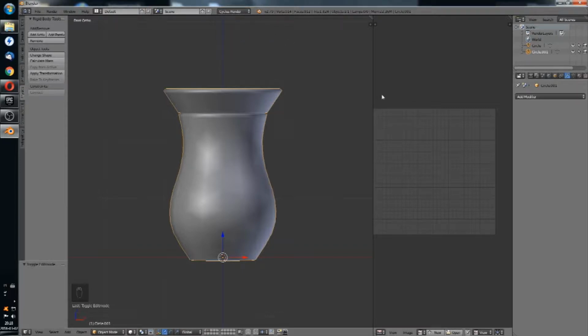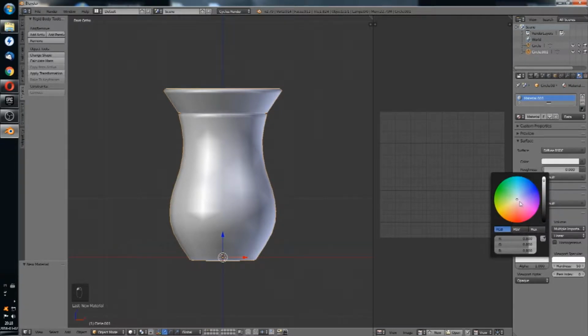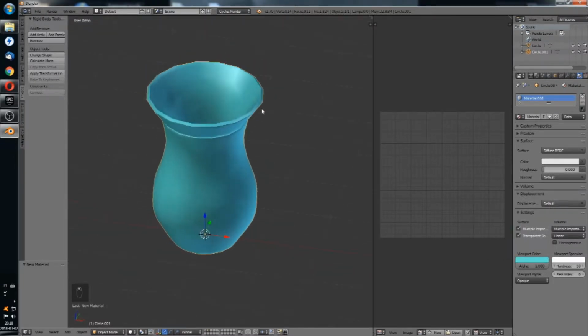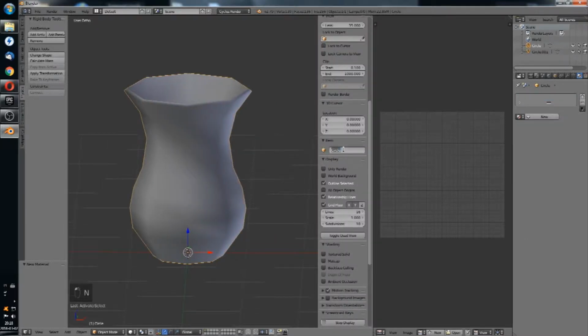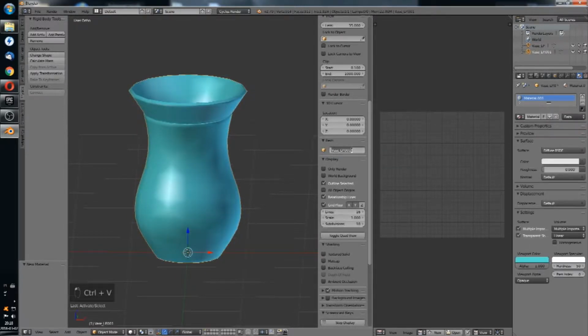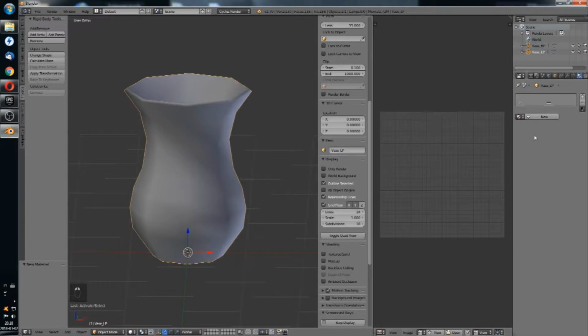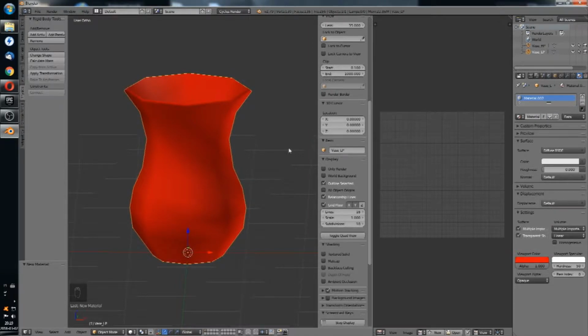Let's go to Cycles render because I don't know how to bake properly in Blender render engine. Go to settings, and in viewport color give it lightish blue. And we are gonna name it vase low poly. Copy, paste, and just change it to high poly. This one we will give a color as well. It's not actually a material color, it's just a display color, so I can see it properly.